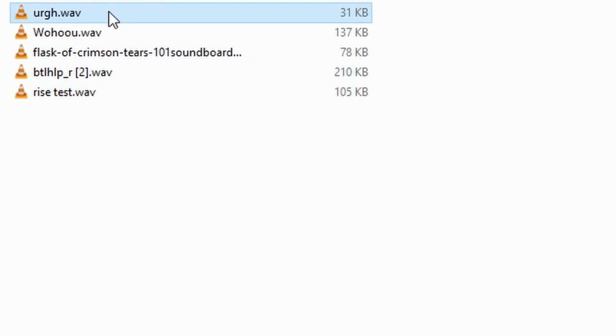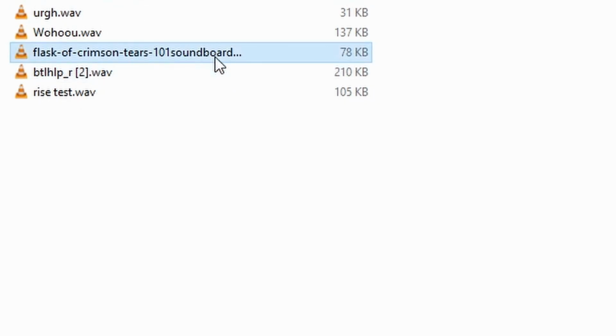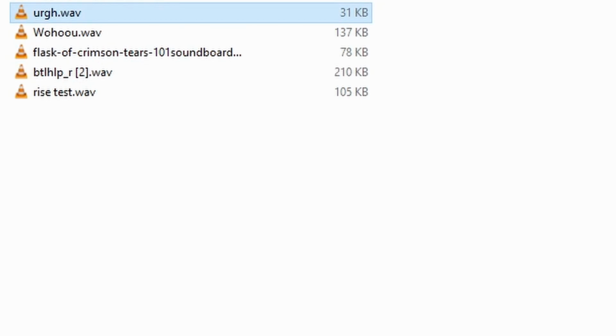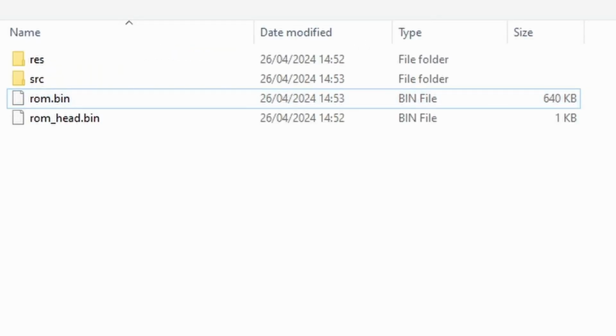But SGDK, the XGM2 driver, the new sound driver, helps even more than this. You can do even smaller sound effect files, but for the moment we're just using the regular XGM file here, and you can see that the ROM size is actually quite small despite having these large sound effects on it.